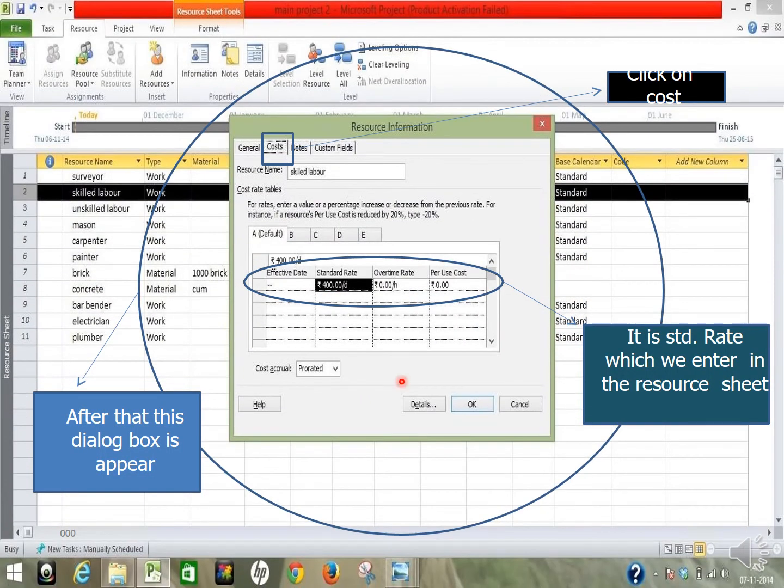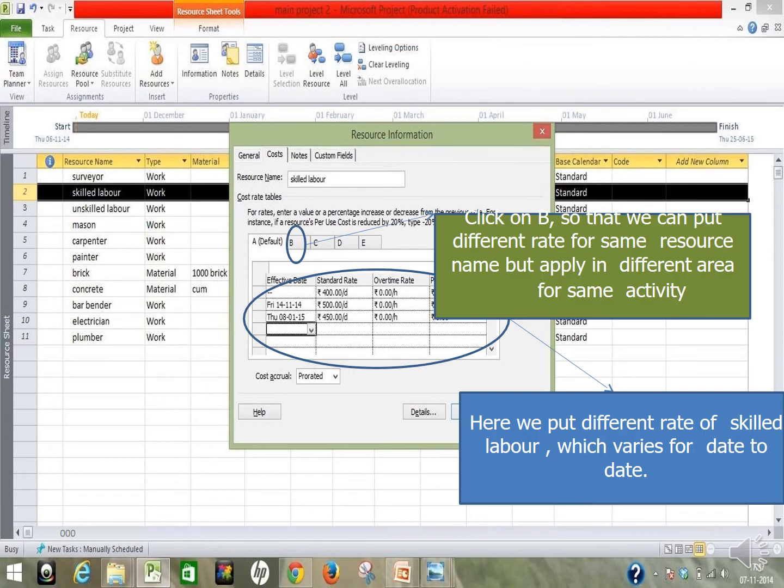Changing cost ratio. See, we know the cost. So now we want to change the cost ratio. How do you do the cost ratio? Okay. In the resource information, you will find a cost. Click on the cost. Standard rate is this. It is the standard rate which we entered in the resources sheet. Okay. Here you see this. After that, the dialog box will appear like this. Then you can change according to the rates.